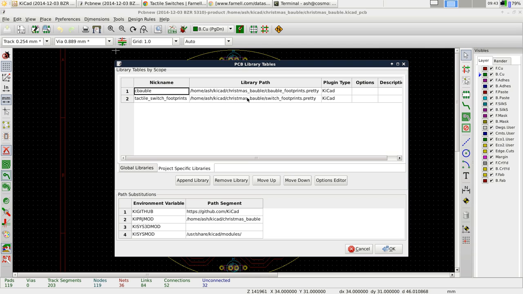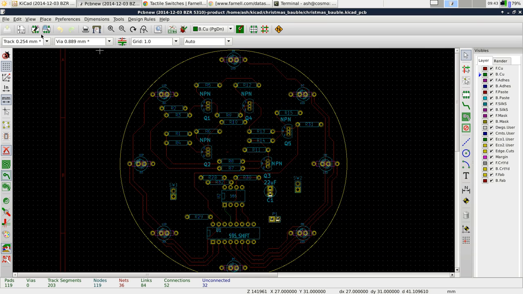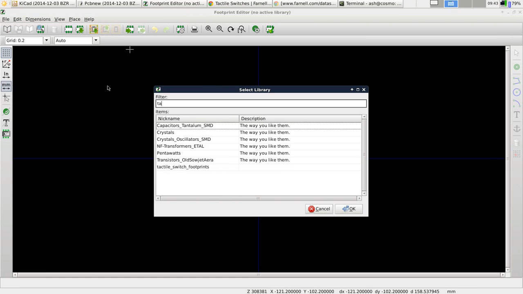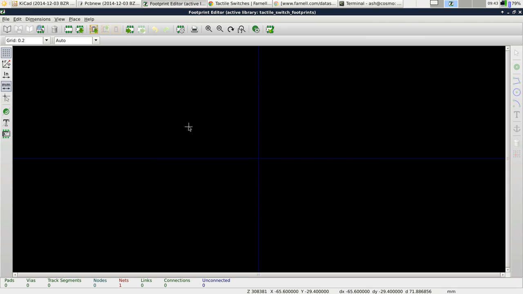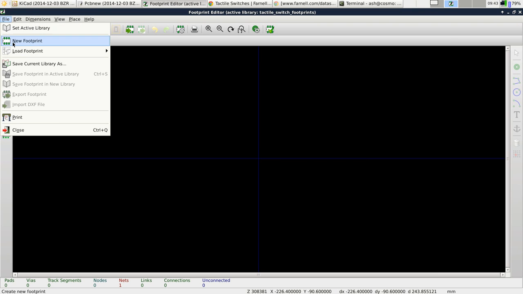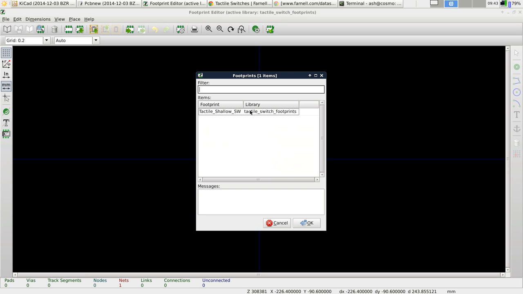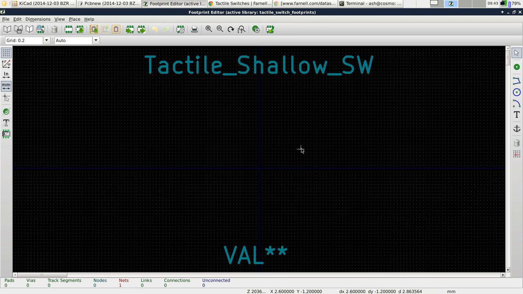So in any case, now that it is in the library path, if I go back to the footprint editor, I can now set an active library. Tactile switch footprints is there, which means we're working on this footprint library now. And from that, I want to import that footprint from this library, show them all, and we've got that switch that we were creating. So now we're editing the switch.